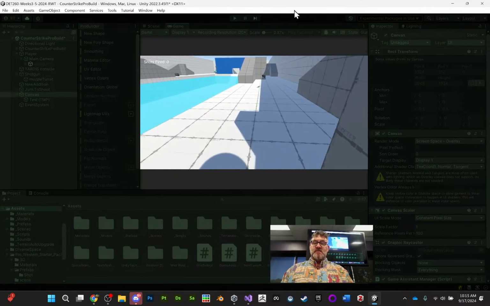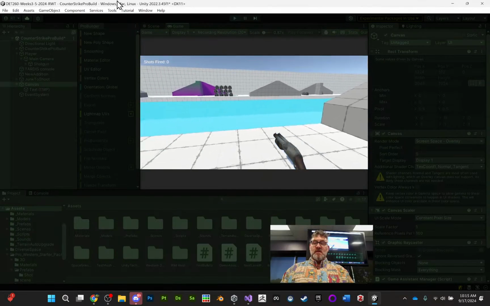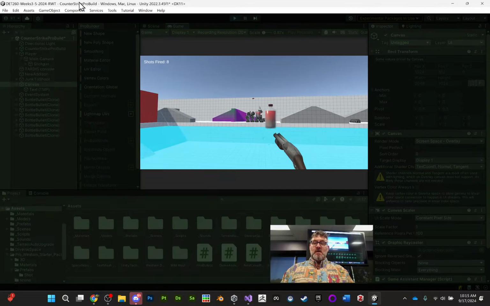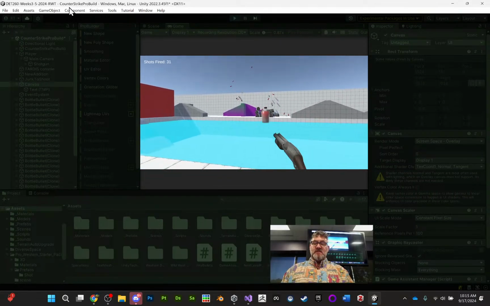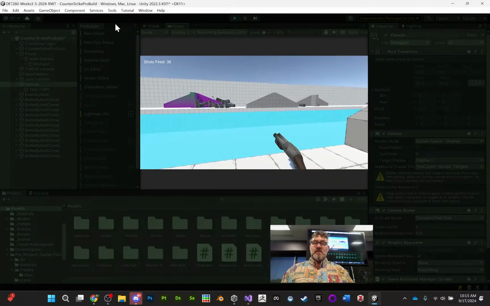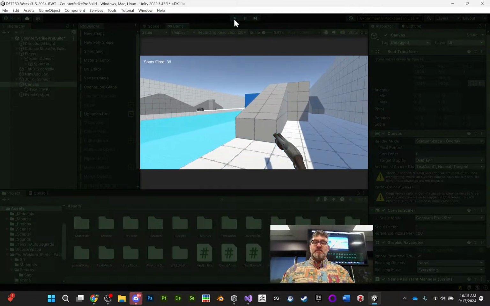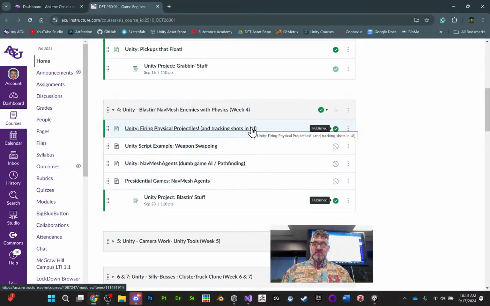I'm going to go grab my projectile. Now I can see how many times I've fired this fire button. Woohoo. 38 shots fired. All I did was knock over some treasure chests. Kind of a boring game. But that's kind of all, let me see. I think that's all we needed to get through today, unless we get into NavMesh right away.